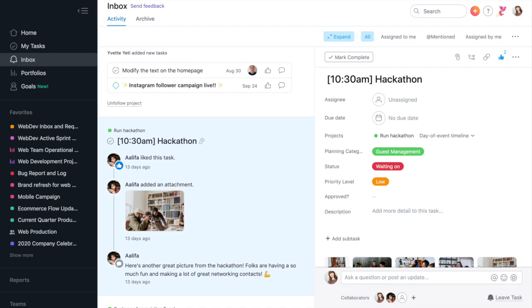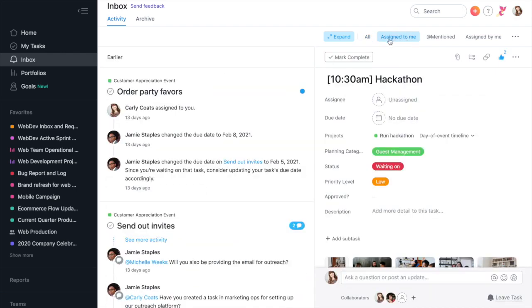Finally, in your inbox, I'll point out that you can also view a subset of your inbox notifications using these filters up here. So you can check out things that have been assigned to you, where you've been mentioned, and assigned by me. So if you go on vacation and you come back one morning and you've got a bunch of inbox notifications, you can start with the assigned to me just to make sure that you are focusing your priority on the stuff that directly involves you.